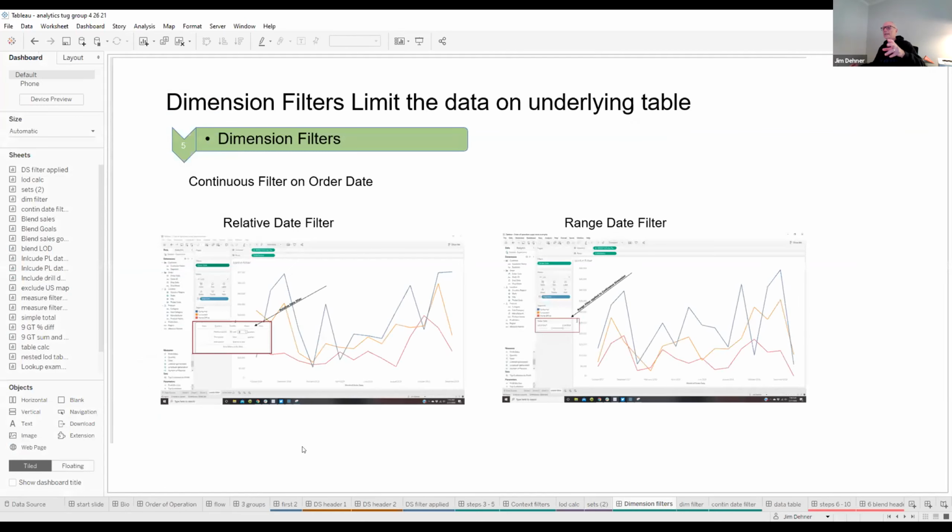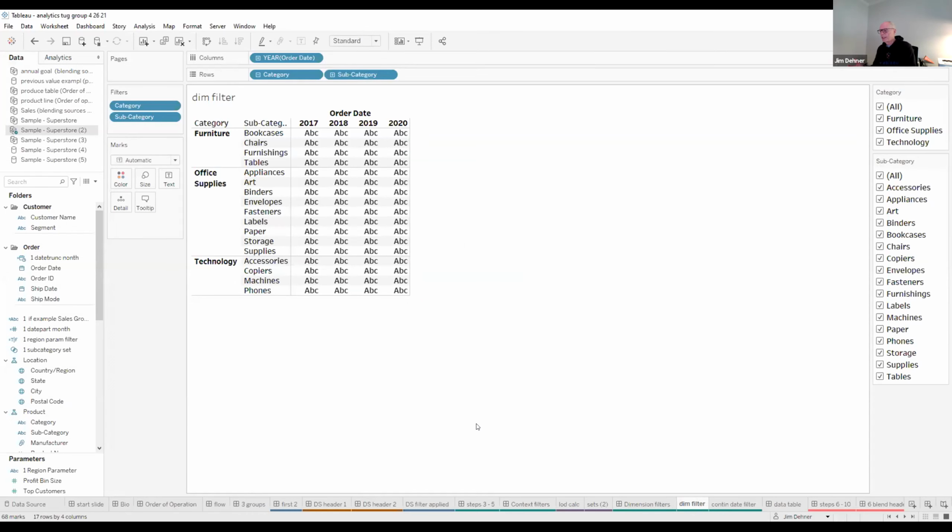Now I want to take a look at step 5, the application of dimension filters, and you're very familiar with those. I mean, you use them all the time. It's probably one of the first things you learned how to use when you started using Tableau. But I want to look at them in a little different context right now. And I want to see how they change the structure of the data table that underlies the specific worksheet.